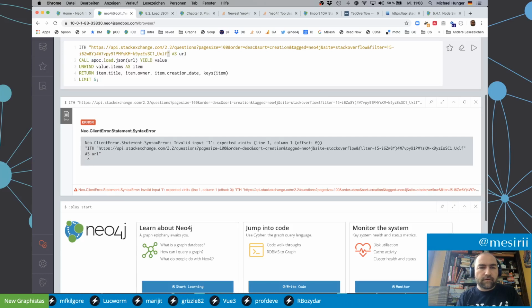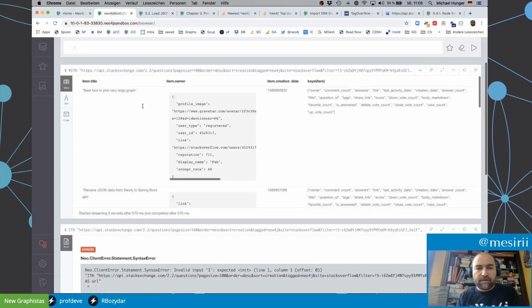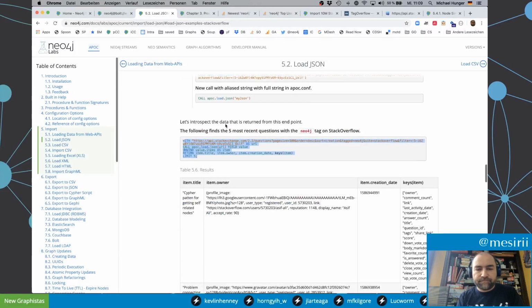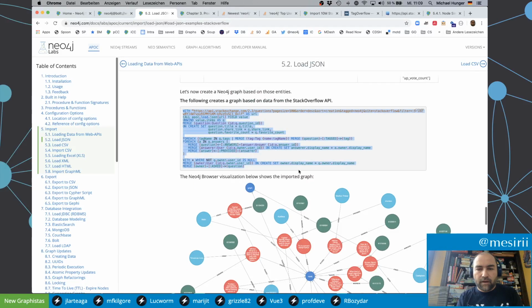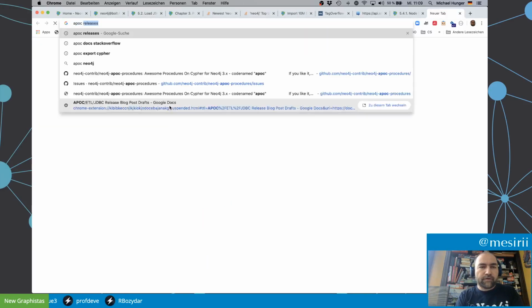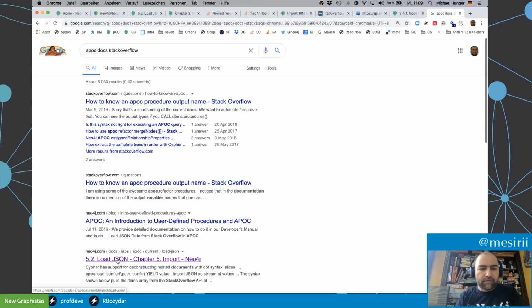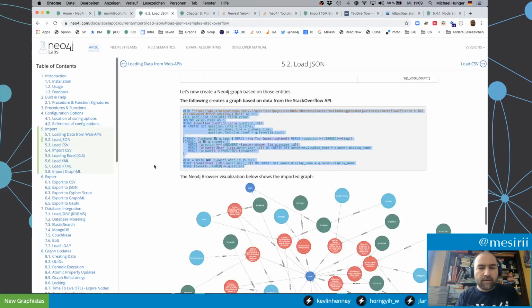I forgot to copy the W. Okay, so it fetches the data and shows me the title, the owner, the creation date, and what other keys are there. So cool. Fortunately, the APOC docs already provide us with a ready-made statement down here that creates a full graph, which is what we want to use today. So you can just copy that. By the way, if you want to find this, you can just search for APOC docs Stack Overflow, and then you end up here on load.json, chapter 5, import into Neo4j. That's kind of the quickest way to get there.